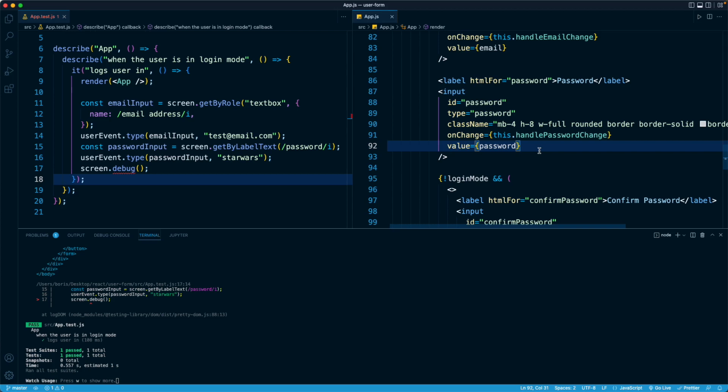So to summarize everything thus far, we have our user form in login mode, and in our test, we have found the email address field and populated it, and then we've also found our password field and populated it as well. So the next step from a user perspective is finding the button to log in, and of course confirming that when we click the button, we see the expected text appear in the component.